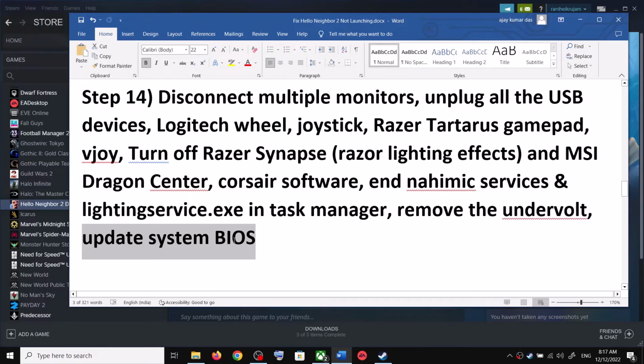Also update the system BIOS. So go to your system manufacturer website. So if you have a Dell computer, go to Dell website. If you have a Lenovo computer, go to Lenovo website. If you have HP computer, go to HP website. So go to your system manufacturer website, select your model number and find the latest BIOS and update your system BIOS.